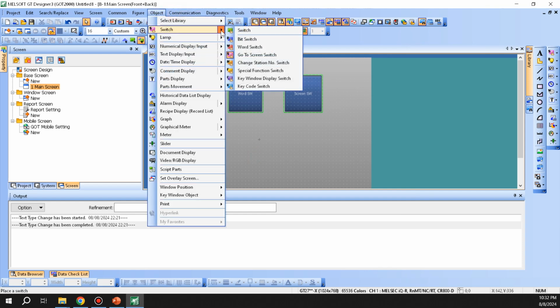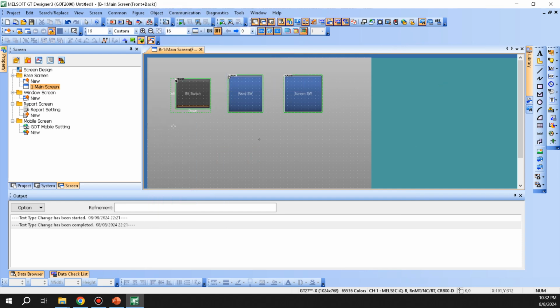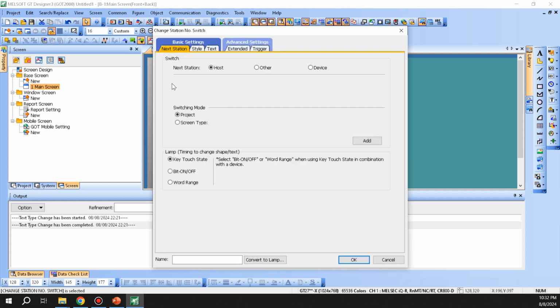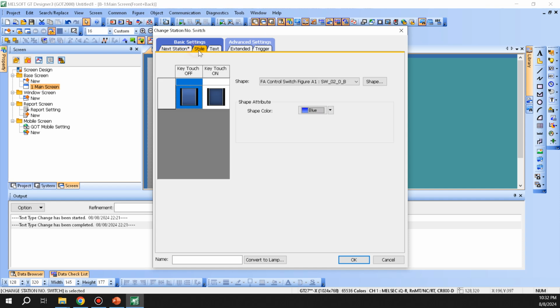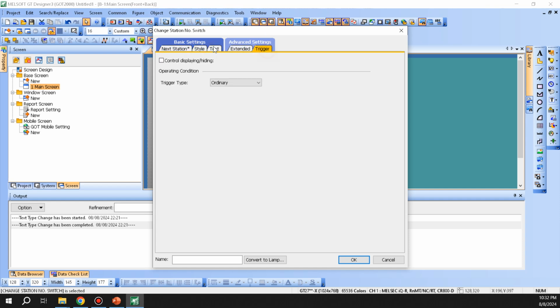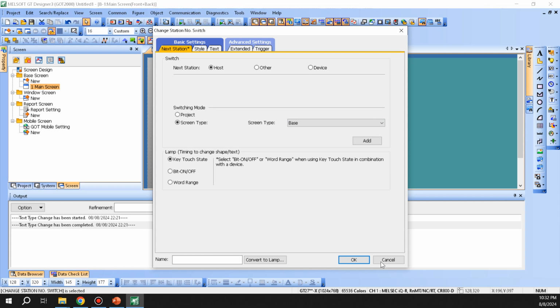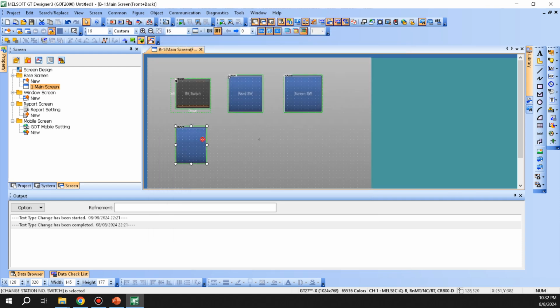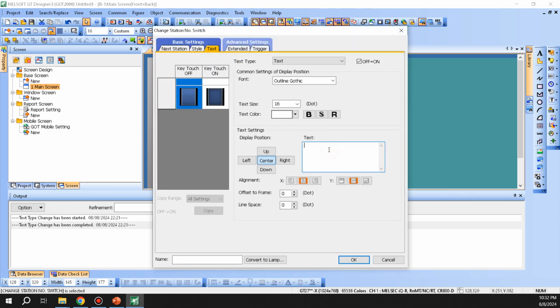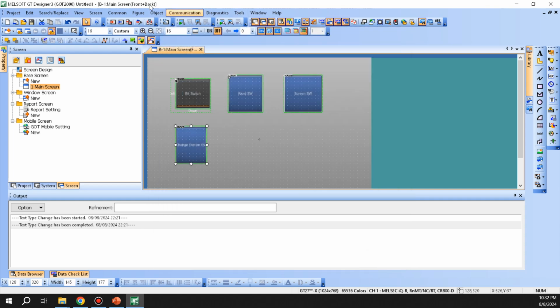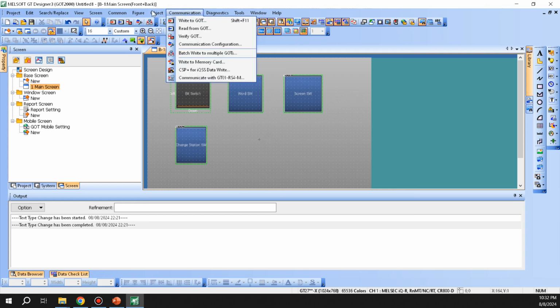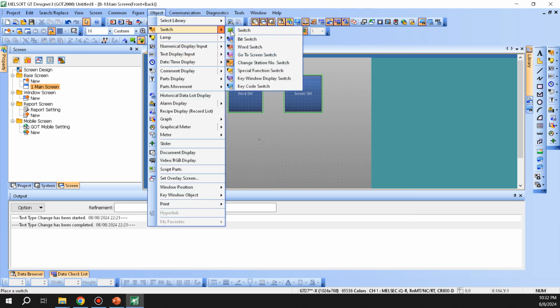Okay, now we're gonna look at the change station switch. What this one would do is you could change your station, and you could switch the project or change the screen type based on that. Yeah, I mean, outside of that, all these are the same. You have offsets and all that stuff. I'm gonna name that. Personally, I've never used this function. I would like to, but I really don't have an application where I can use it.